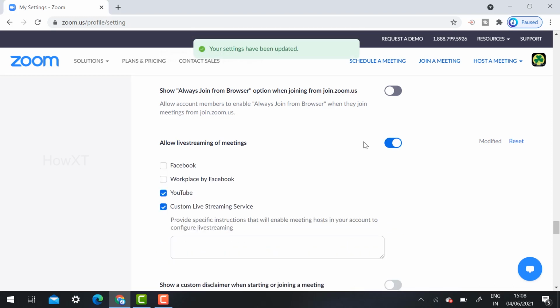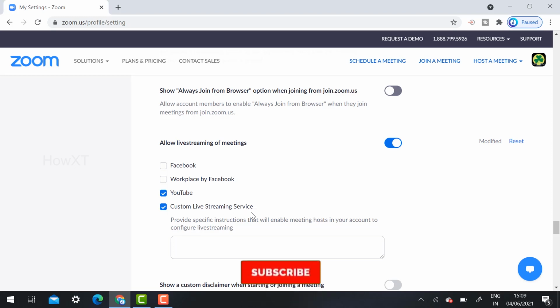While you enable this option, it will ask different types of steps, whether you want to live stream with Facebook, Workplace by Facebook, YouTube or custom live streaming services. Whatever you want, you can enable. For example, if you want to live stream your account to Facebook or YouTube, you can enable this option. For this video I'm going to demonstrate how to make your Zoom video into a YouTube live, so I enable YouTube live as well as the custom live stream service. Please make sure this is ticked, because if you schedule a meeting, it will automatically help you. I'll tell you about that later. Just enable the YouTube live streaming option. So the first step is completed.